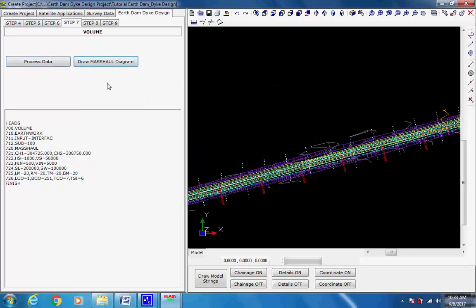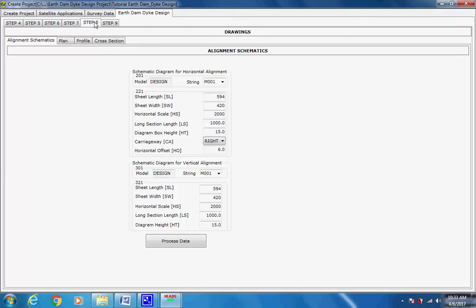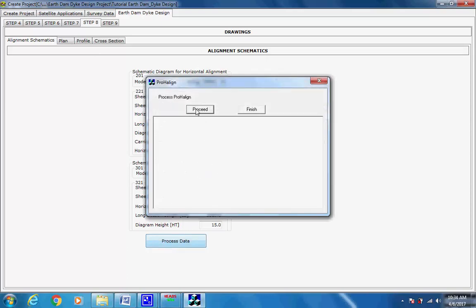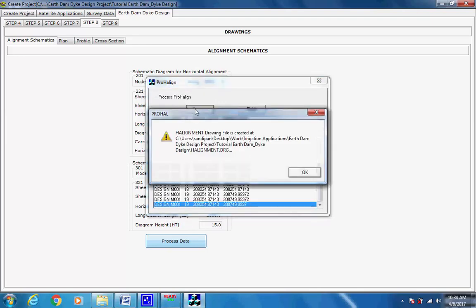Drawings for plan, profile, and cross sections. Select tab page for step 8 and the page for alignment schematic is opened. Click on button Process Data. The process dialog box comes for H-Align schematic. Click on button Proceed. As the process is over, the message comes. Click on buttons OK and Finish.